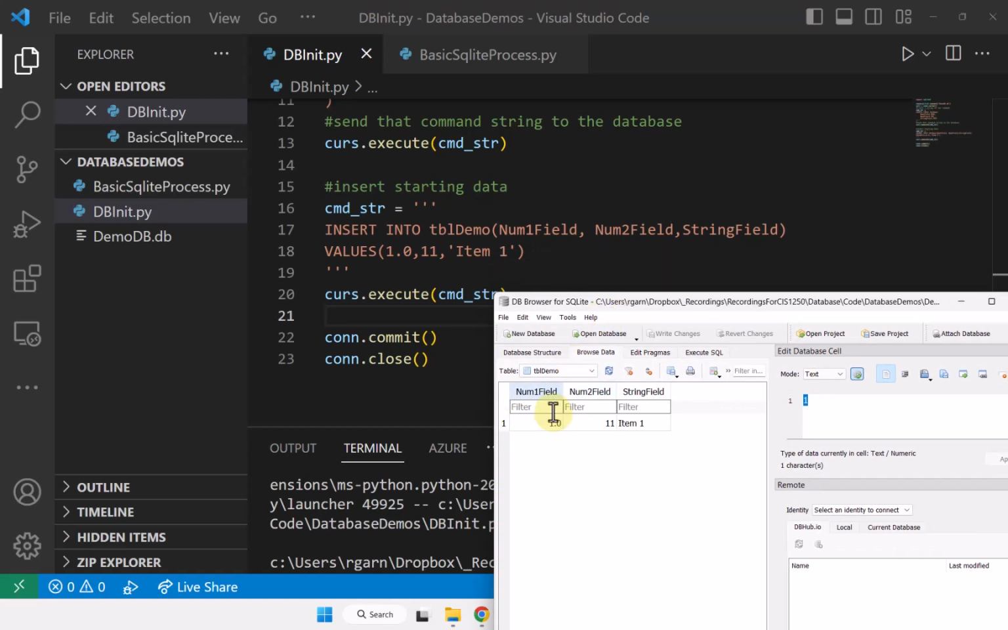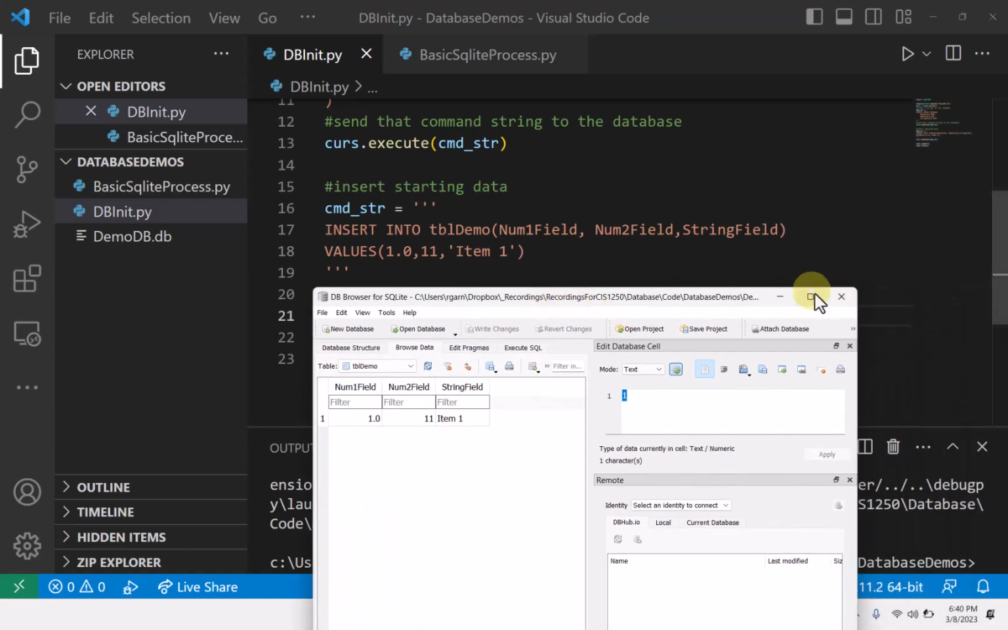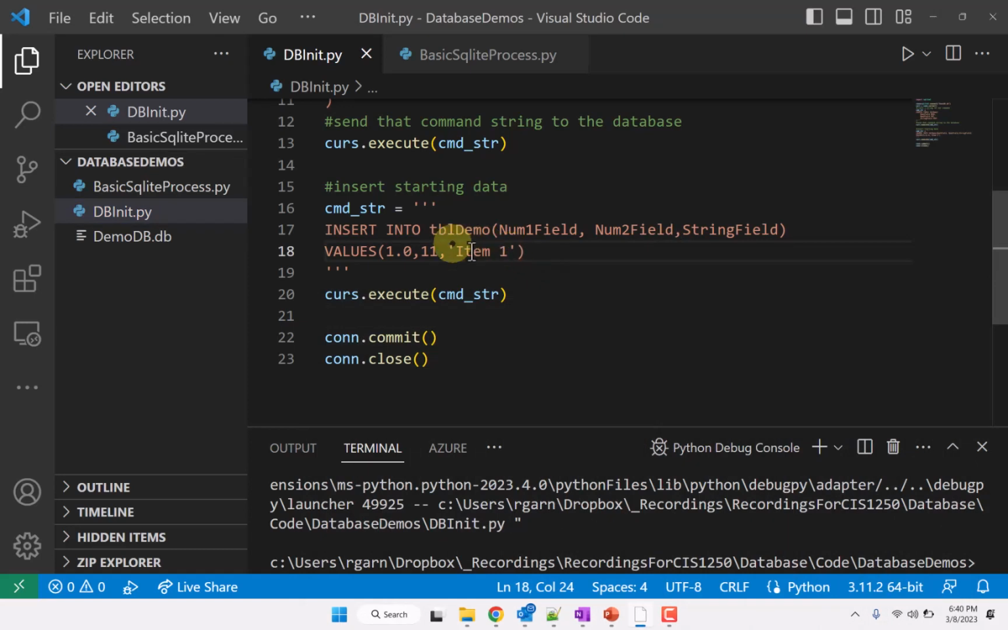Now, this is num1 field, this is num2, this is string field. Notice that there's this additional number here. That's actually an index number, and SQLite will automatically add an index number for each item in your table. So that's useful to know as well. We can use that to uniquely identify each of the objects in our table. So that's how we insert things.